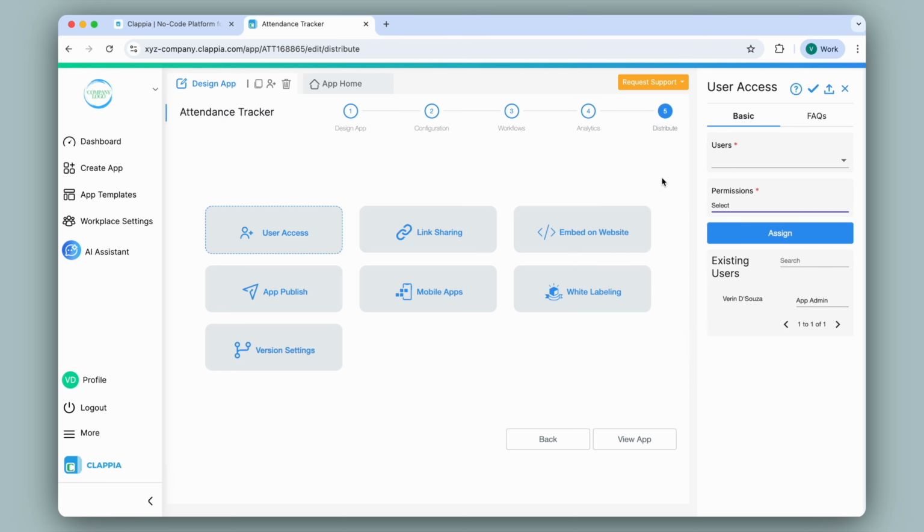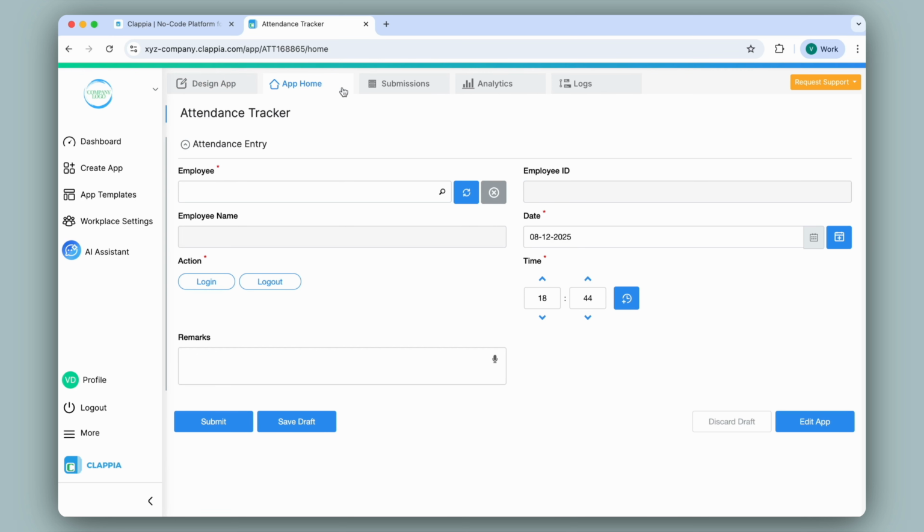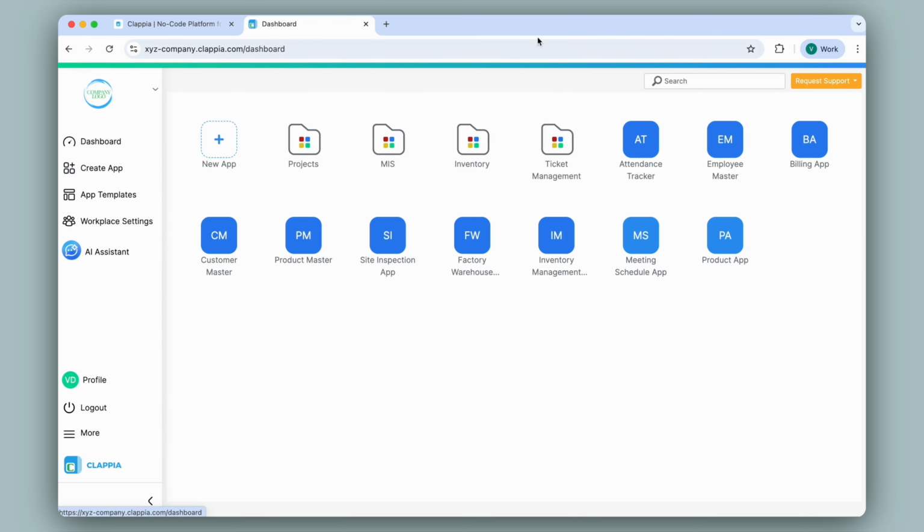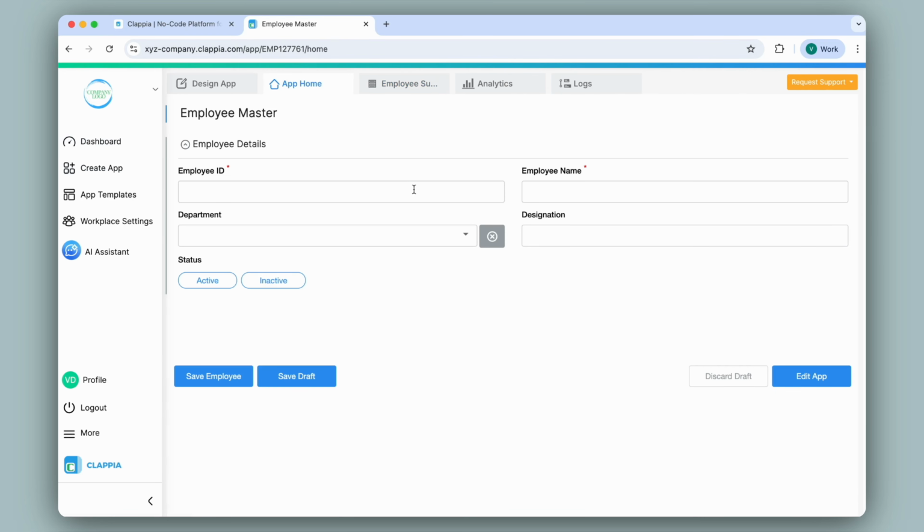Alright, now let's test how this actually works. I'll go to App Home to fill in the details and mark a login entry for an employee. Since the attendance app is connected to the master app, I need to have records there first. So I'll just do that quickly. I'll head over to the employee master app, make a quick submission.